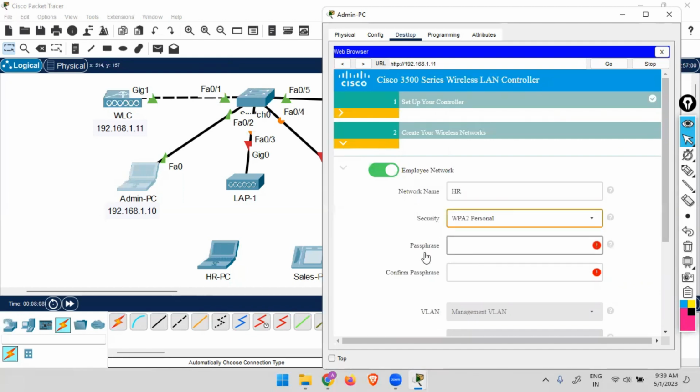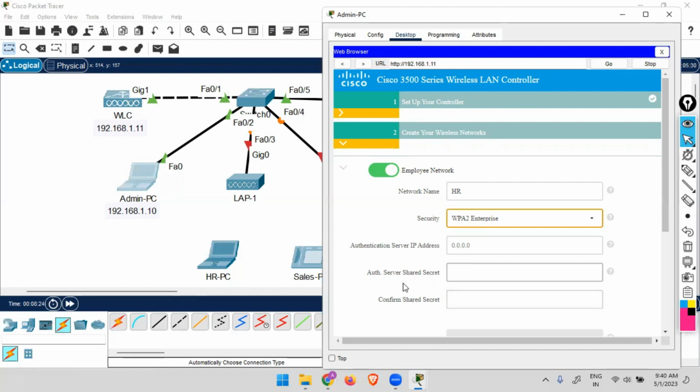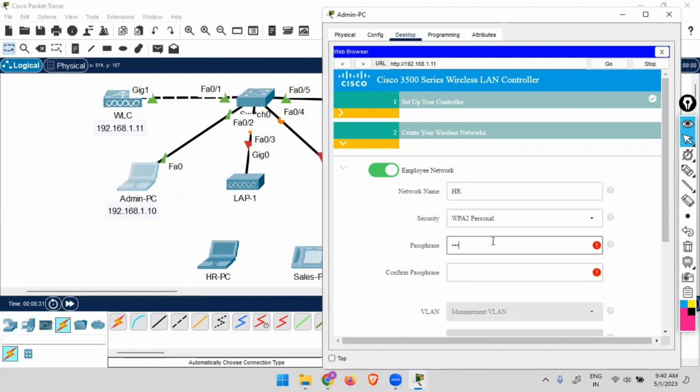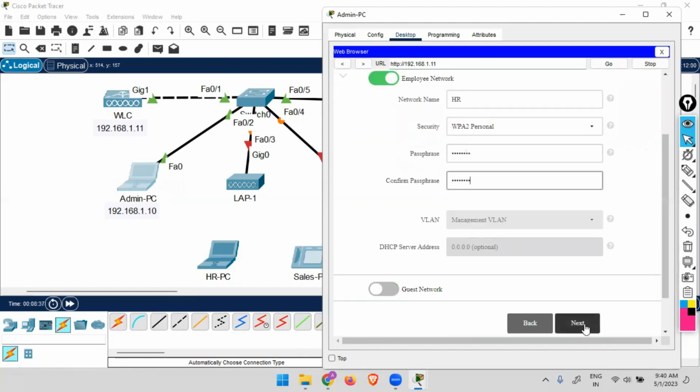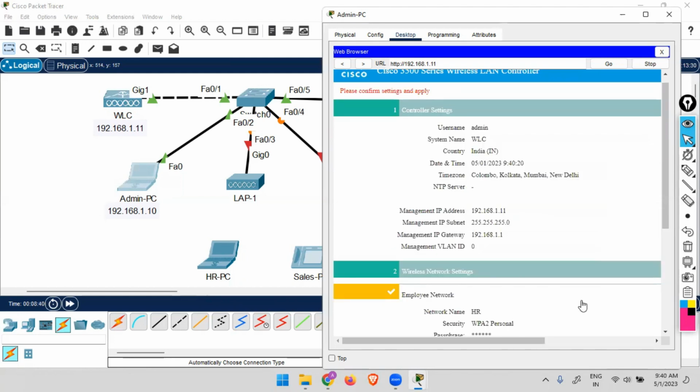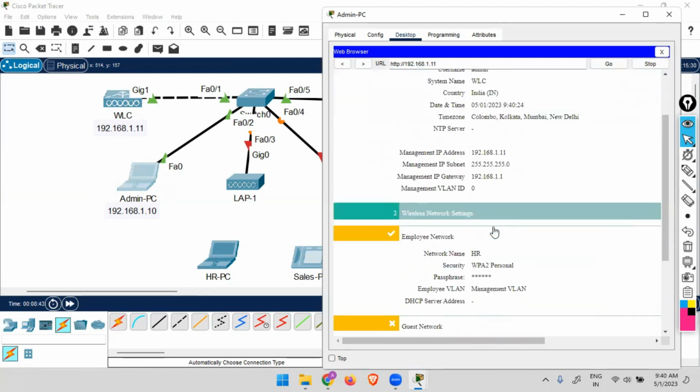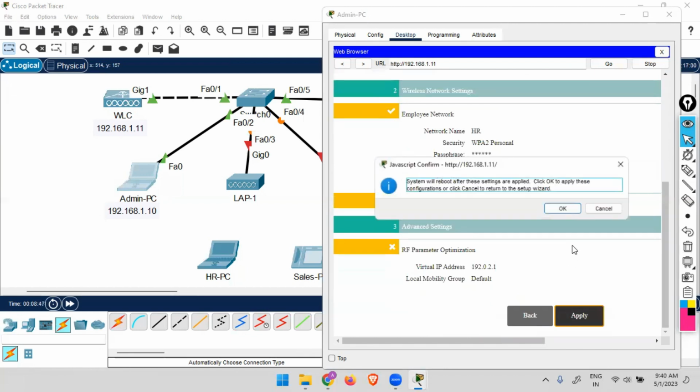If you go with WPA2 personal, see what it is asking: password, that is the passphrase. If I go with WPA2 enterprise, now you see what it is asking. Authentication server IP address means your RADIUS server IP, and there will be a server shared secret key that you have to configure here. Right now, no AAA server, so we'll go with 1, 2, 3, 4, 5, 6, 7, 8. Say next, then again next. This is all the configuration we have done. Simply say apply. The system will reboot. Just click OK to apply these configurations.